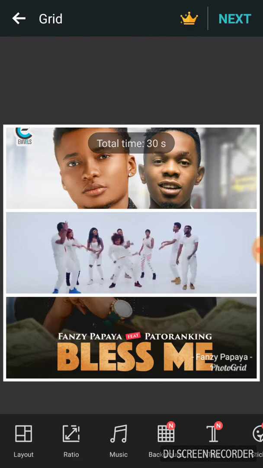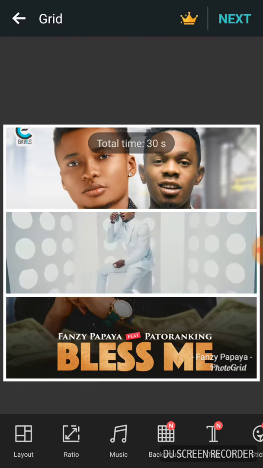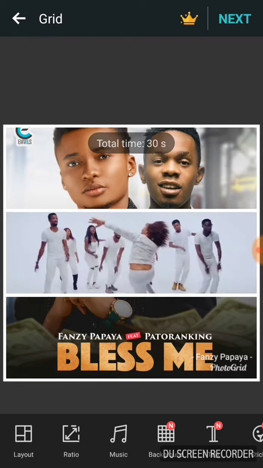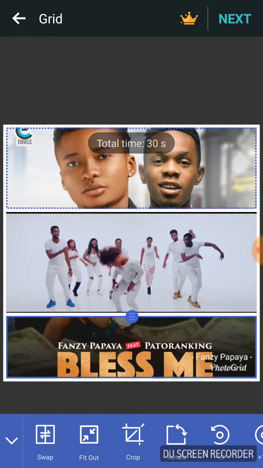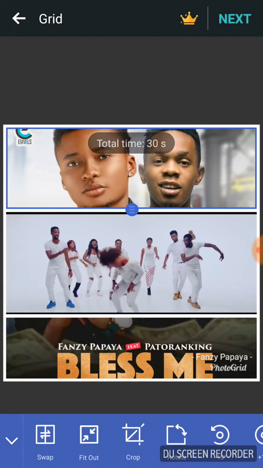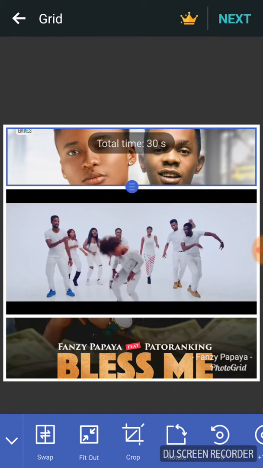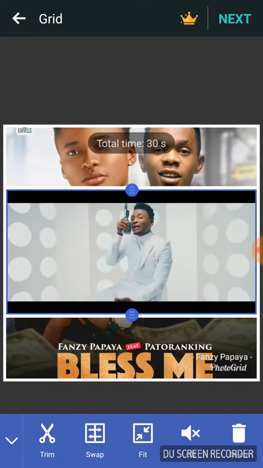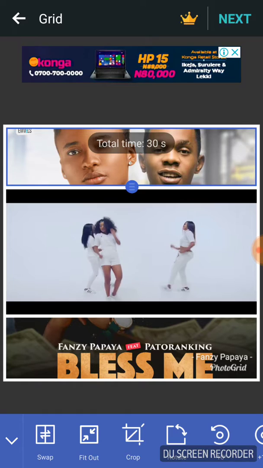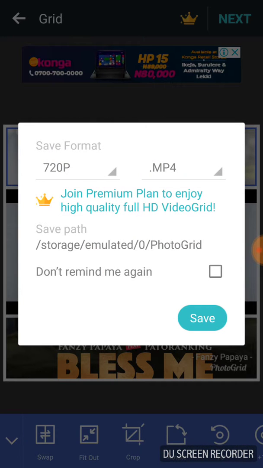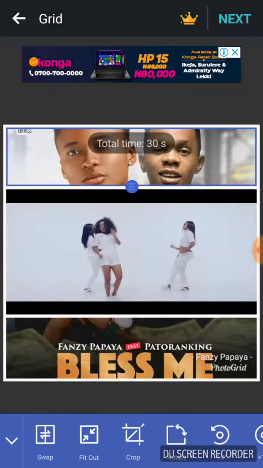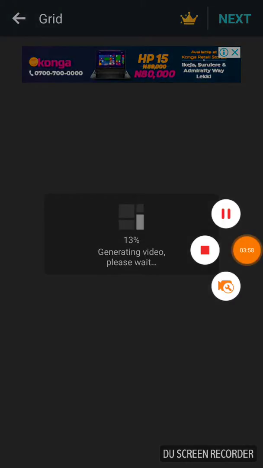In case you don't want everything to be even, and you want more space at the top and less at the bottom, you click there, and then you can always drag and drop to extend. The other one as well, you can drag and drop to extend, and in the middle you have more space for your video. Once this is done, the full product is ready, and then you just click on next, and then you choose the format and the quality of the video. Once you're done, you click on save, and the video will generate. I'll be back when the video is generated.